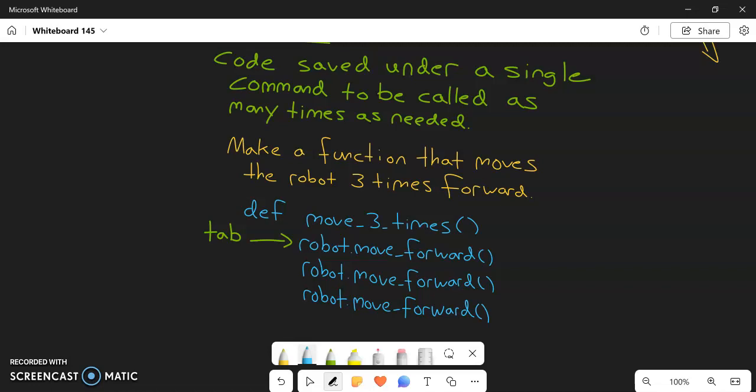Wait, so does hitting the tab button break it down, or does it just help you understand that we're moving forward? Let me just talk about this.